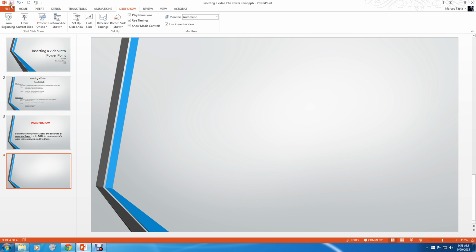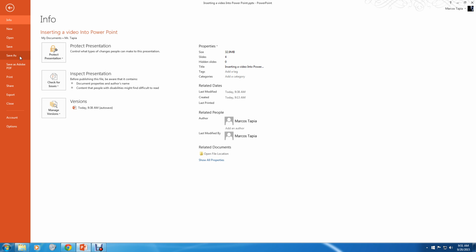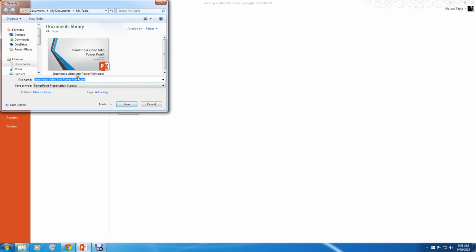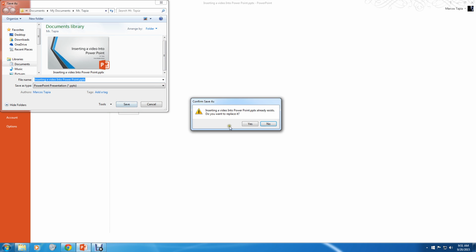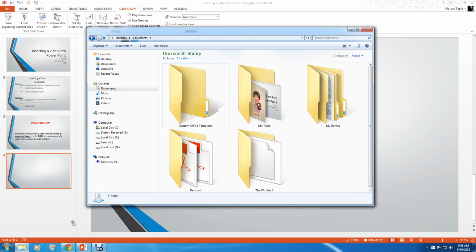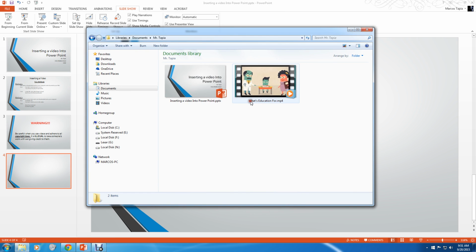And actually, before I do this, I'm going to save my PowerPoint in order to show you something with the size. And I've already saved it, so that's why it's showing up here, but I'm going to go ahead and save over it. Yes. Alright, so now my PowerPoint is saved. I'm going to go to where my PowerPoint is located.